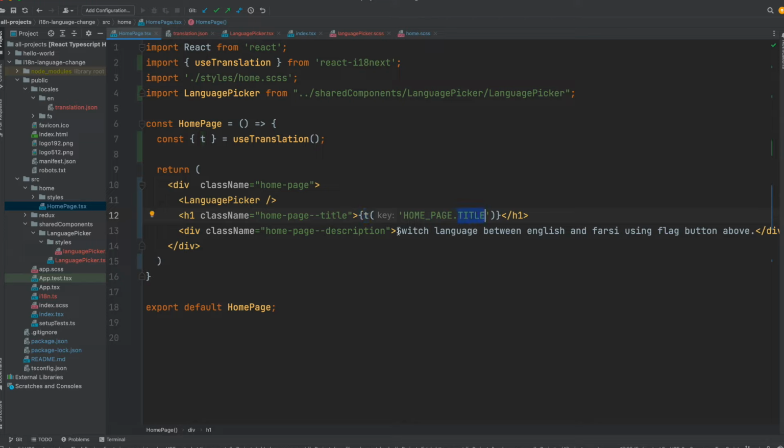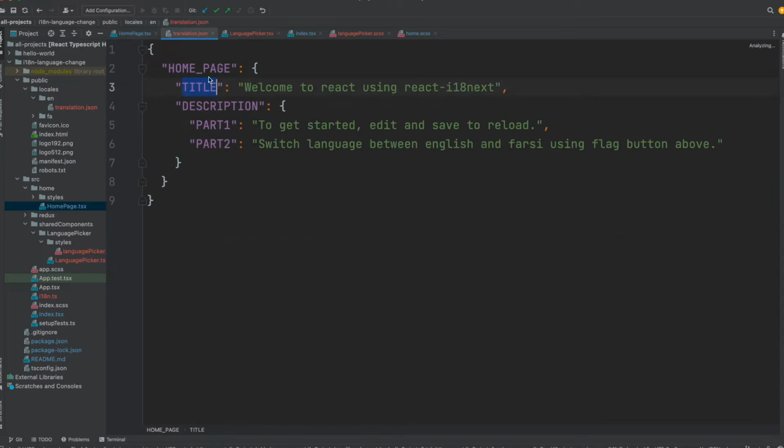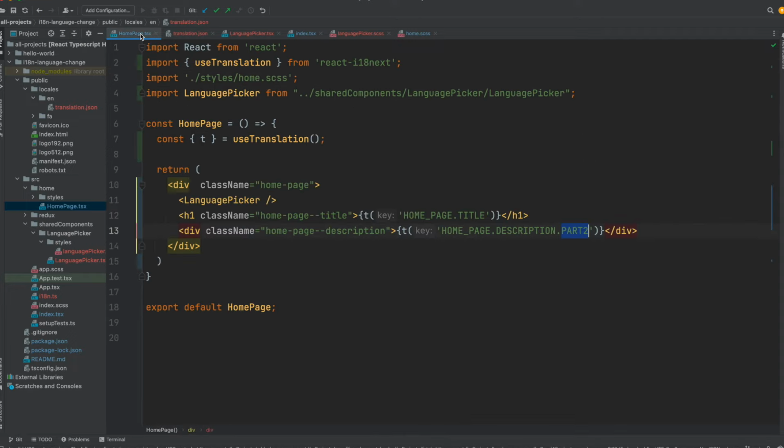So I can use the same thing for description. I use the description second, part 2 of description. I can just remove this hard-coded text and add this. It goes to the homepage description part 2. If I go to here, it says homepage description and then part 2. So you should load this one.